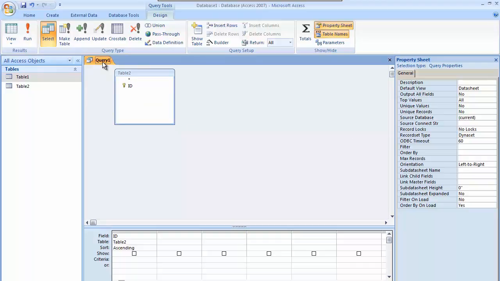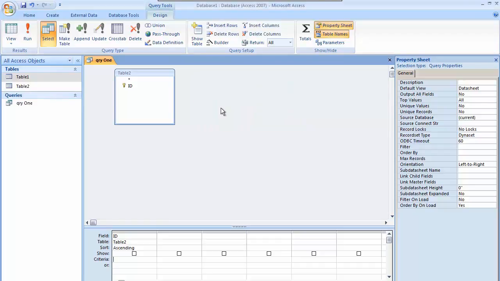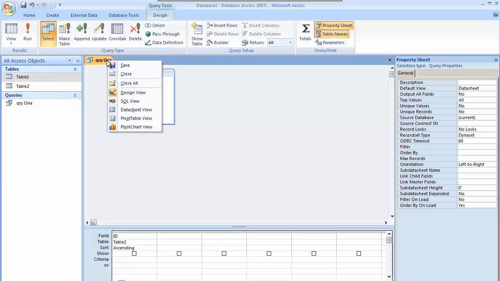All right, once I create my query, I can right-click the tab and save it with any name that you prefer. I tend to make my query names start with QRY for query, and then I'll just call this query 1. I'm not being very descriptive or have much imagination this morning. Notice that on my Access objects now, I've got my tables and the one query that I've created. I can right-click and toggle between Design View, SQL View, and Datasheet View.